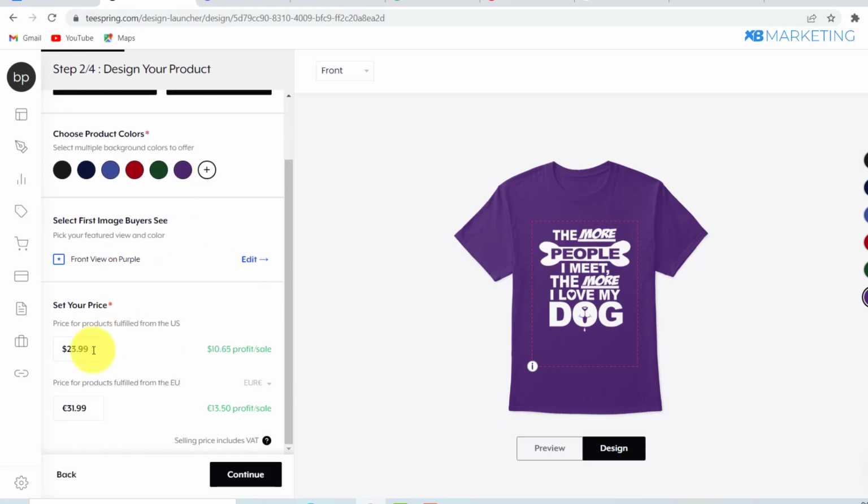The next thing you want to do right here is set a price for your t-shirt. As you can see right here, if you sell this shirt for $23.99, you are going to be making $10 for every single sale you make. Also keep in mind, whenever you make a sale, Teespring is going to do the handling and the shipping of this product. So you don't need to do anything other than designing the t-shirts.